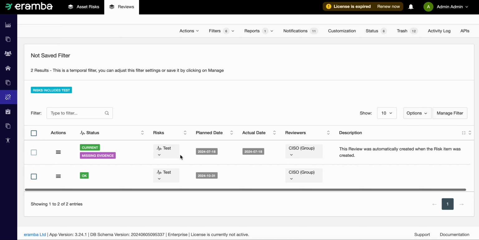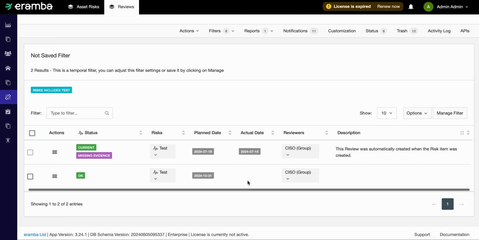When we look at the review record, you see now we're in the review tab. We have the name of the parent risk, the planned date, so when it was supposed to happen, the actual date when the review was actually completed. So if you see this is empty, it means that the review is incomplete. Then the reviewers and the description.